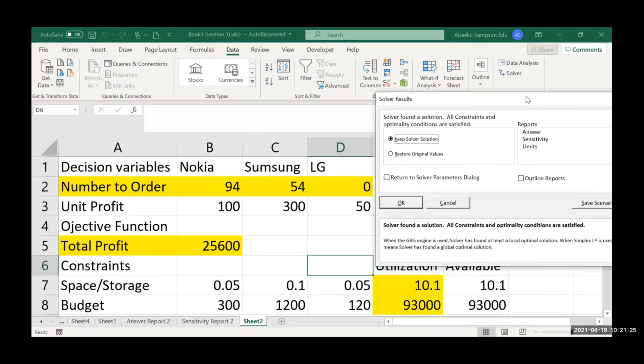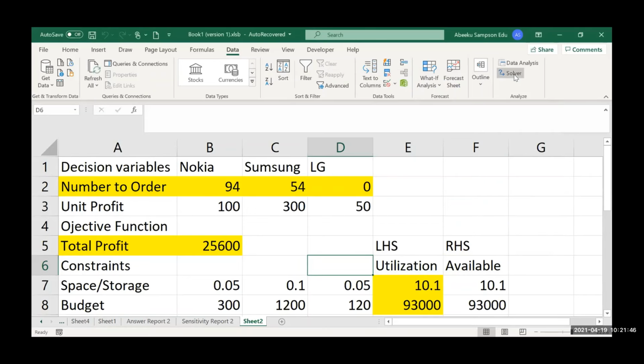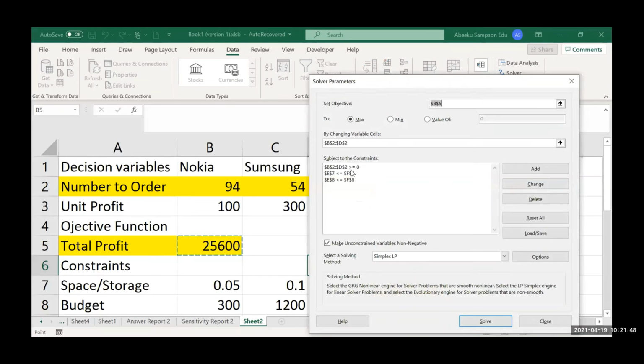If I change, let's say I change the 93,000. I mistakenly wrote 9,300. If I change it, will it have an effect? Just go and change it to 93,000. Okay. Then click on your solver again. Once all the data you've entered here are correct, you click on solve. It should change.